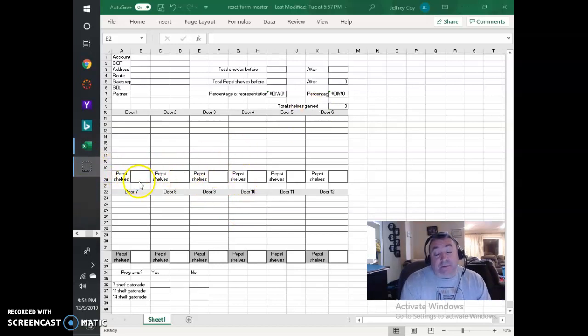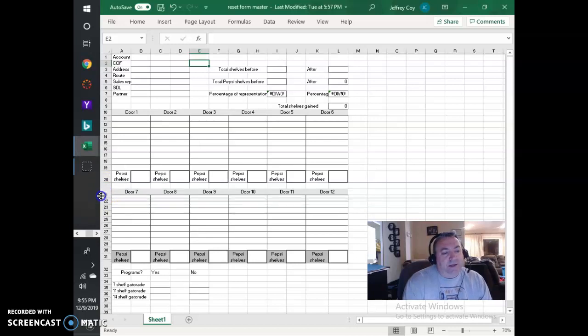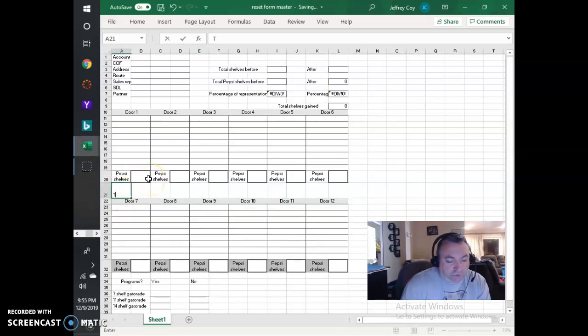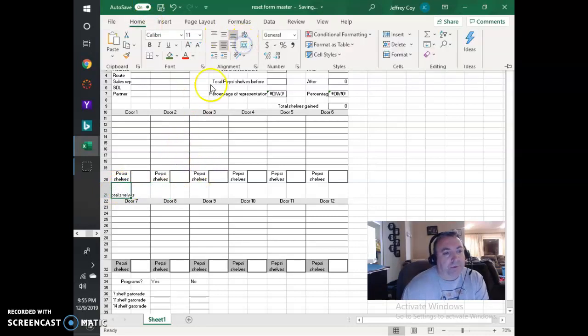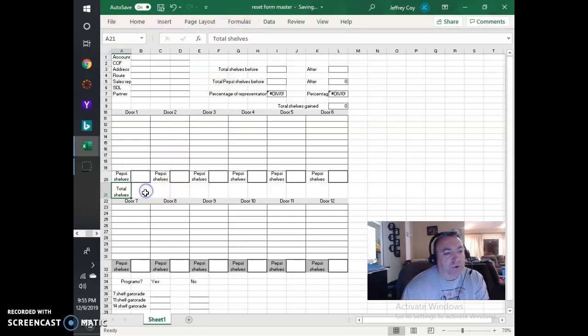That's a good thing about this Excel. We could actually do things where it'll add it up for us. So let's say we want to know how many shelves we had before and after. Let's add in another factor. Let's say total shelves. Okay, but we want it to wrap. Let's go to wrap. Merge center wrap. Boom, done.